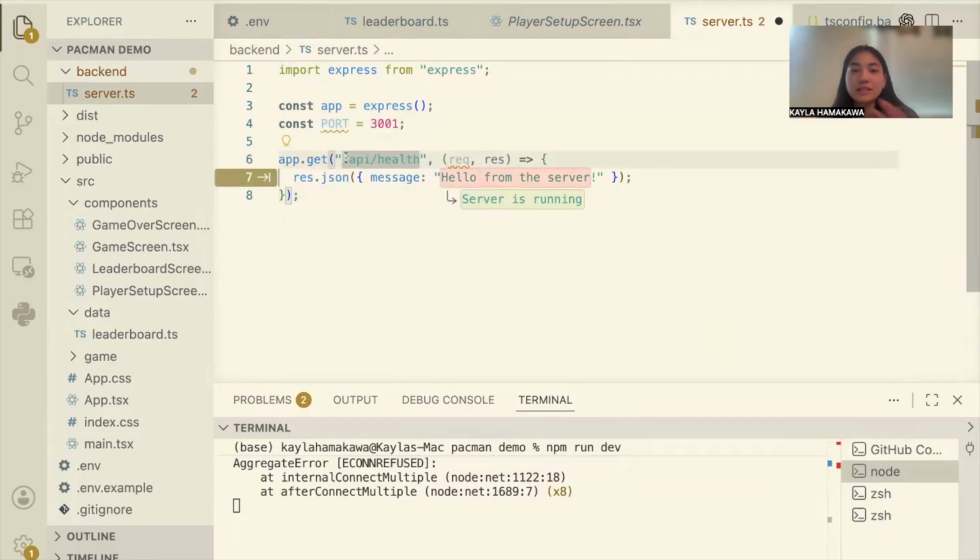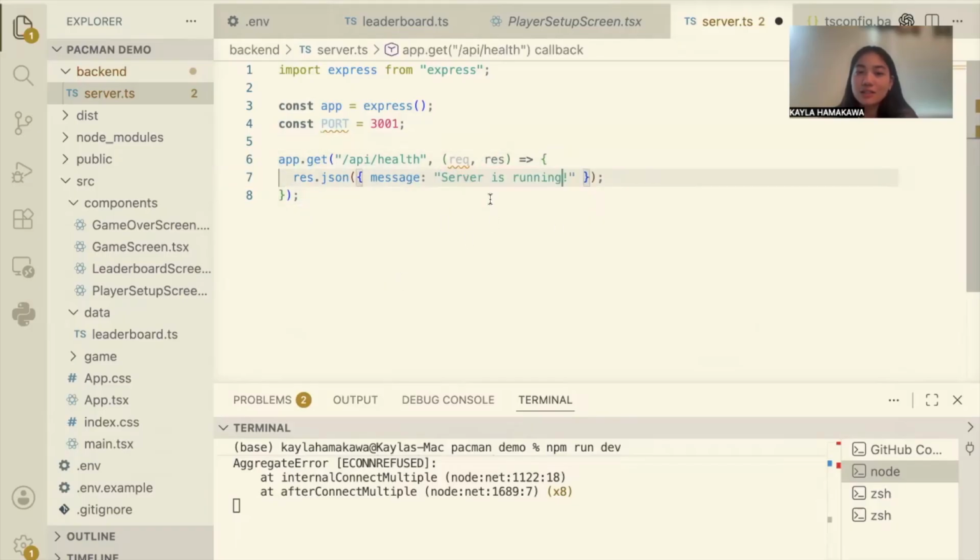/api/health. This is just going to be a request, and we're going to have it return just a message, which, okay, it's wanting me to change it to this, which sure, it could be whatever. This is just to make sure that our backend is connected and it's working.